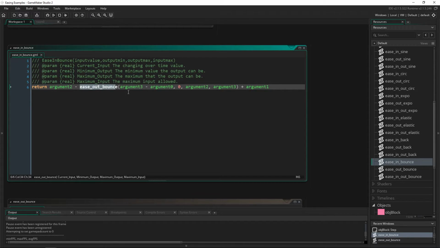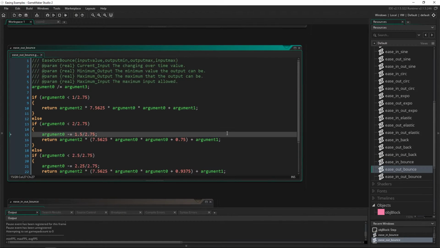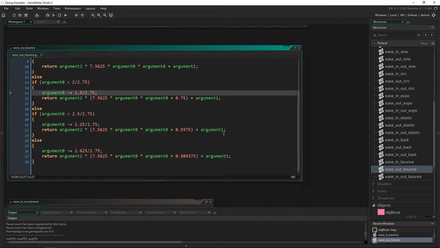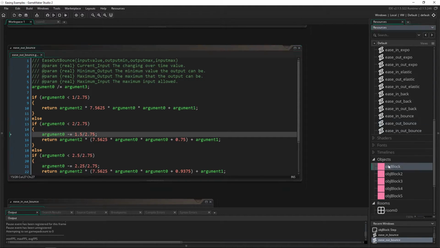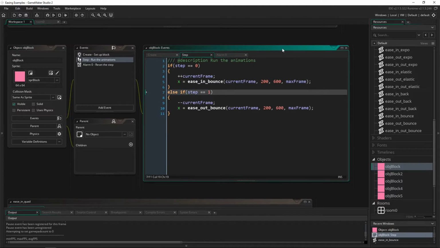And all of them use four arguments, and if we look at ease out bounce, this one's a lot larger and you don't need to know what it's doing. I don't necessarily understand all the math that goes into it, but just know that it's there. It's very mathy, but it does some really cool stuff. So take advantage of it. If we go back to the actual step event, I'll explain to you how you use these.